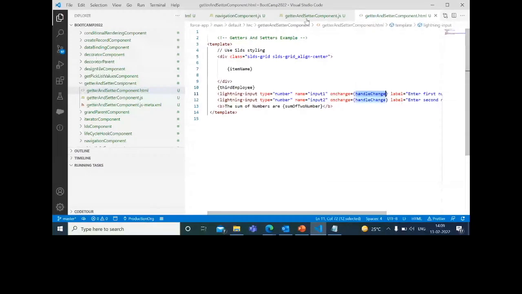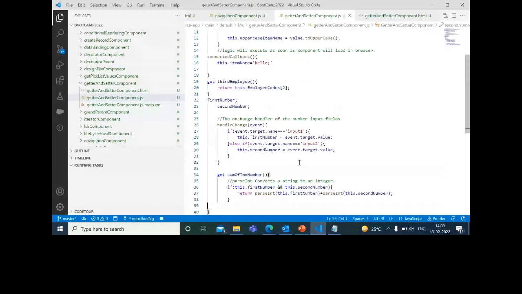And if you see handle change, what we are doing in handle change, again we are checking for the name. I have told you in the previous session that whenever you want to capture any activity related to any input component, you can do it with event.target. So I'm checking for the name. If the name of the text box is input 1, we are capturing the value of that text box and storing it in the property first number. Similarly, we are doing it for input 2. If the text box name is input 2, we are capturing the value of that text box and storing it in the property second number.